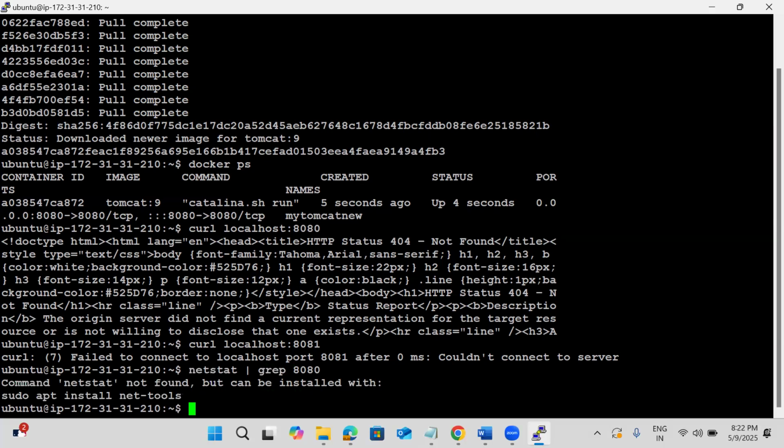Netstat is a networking tool in Linux which is used to display the list of listening ports, that is, what are the listening ports on that server. This is one of the basic troubleshooting commands everyone needs to use.